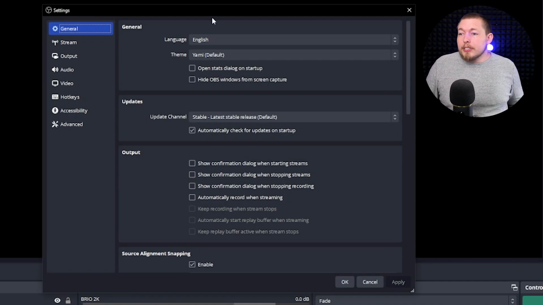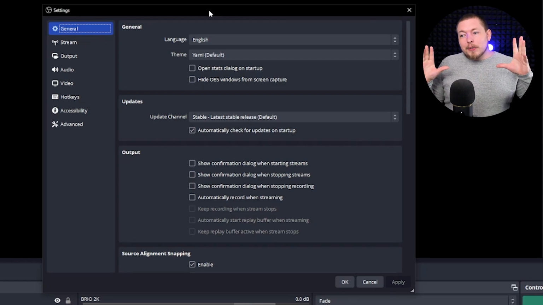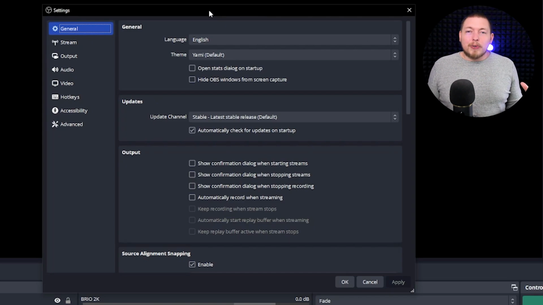Now it is important to mention that OBS or Streamlabs are not just used for streaming, but also for recording. So there are some settings in here that are going to be relevant depending on whether or not you're streaming or recording. For now, we're just going to focus on streaming. So inside general settings, we're not going to touch anything unless you want to change the language, then you can do that.